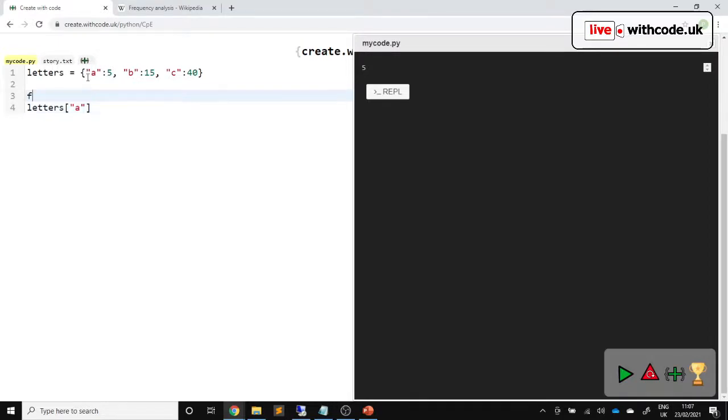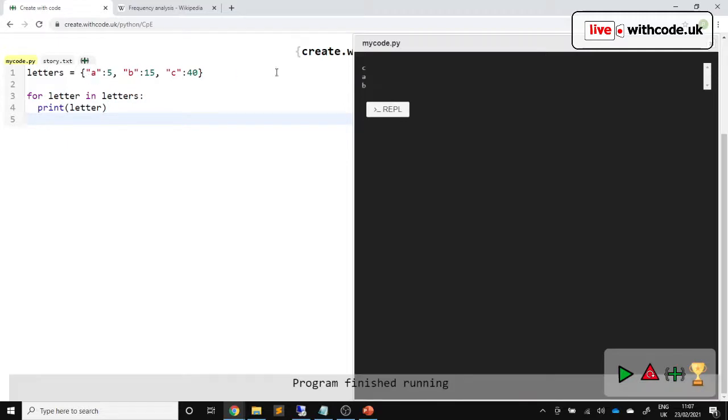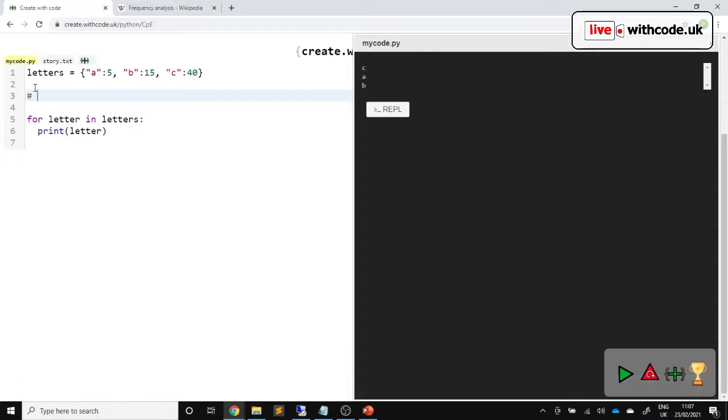So let's iterate. Let's say for letter in letters, print letter. That should just display all of the letters in our dictionary. Notice though that they're not in order. So our first job is going to be to sort them. Sort letters alphabetically.